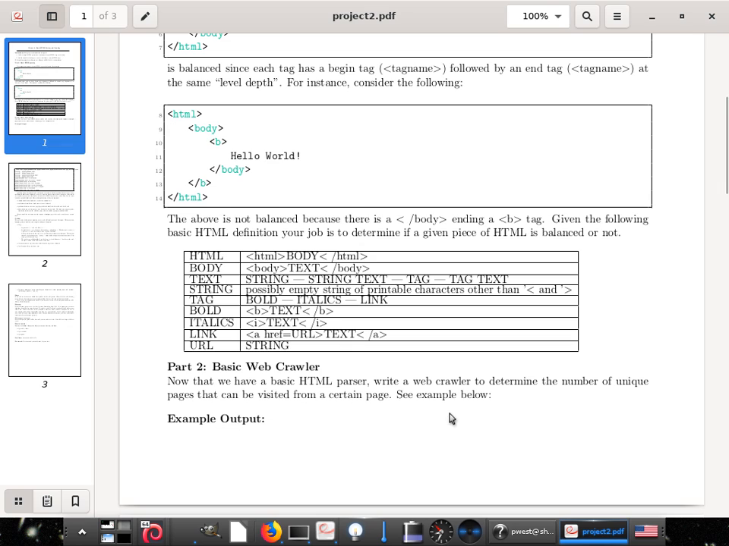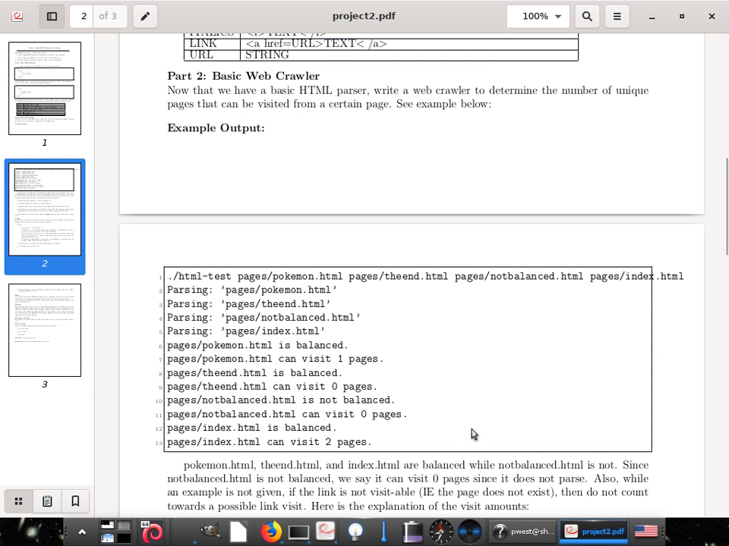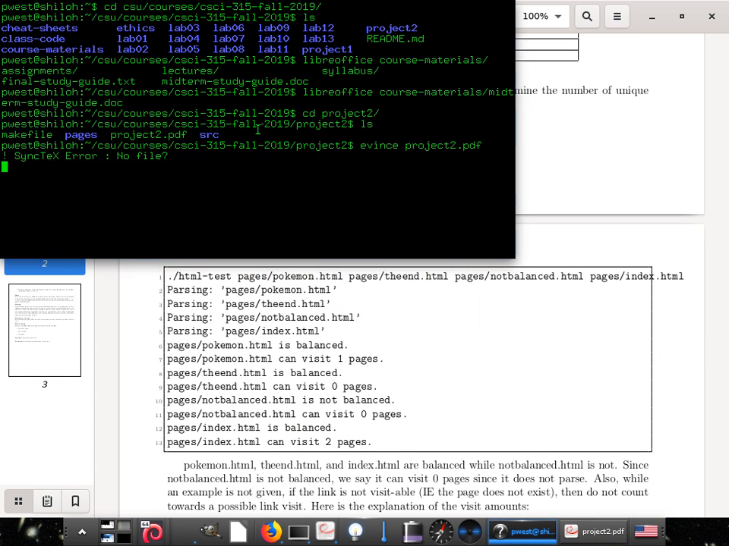Once you have the basic HTML parser, write a web crawler to determine the number of unique pages that can be visited from a certain page. For example, all right, let's go and look at the example here.